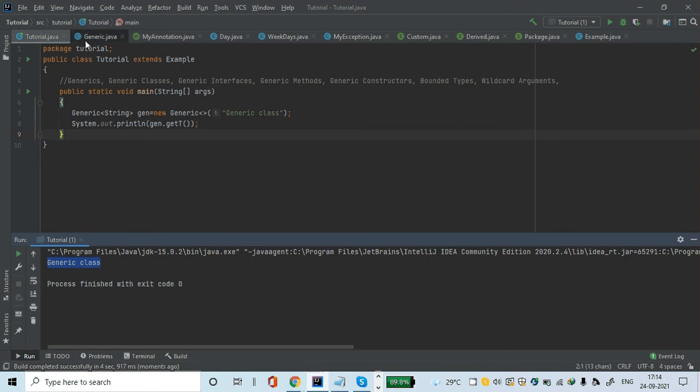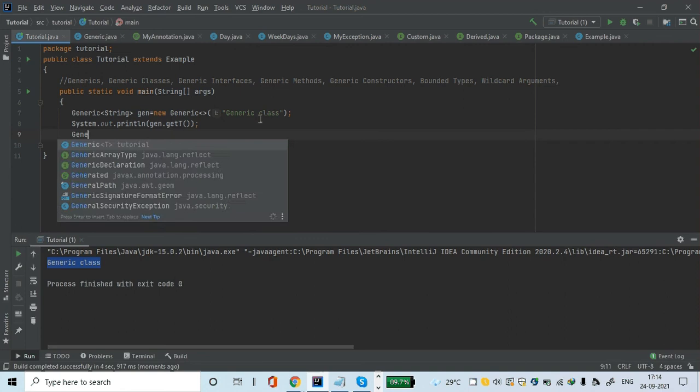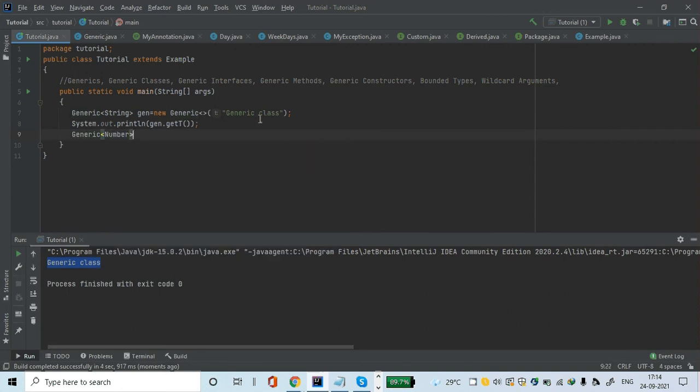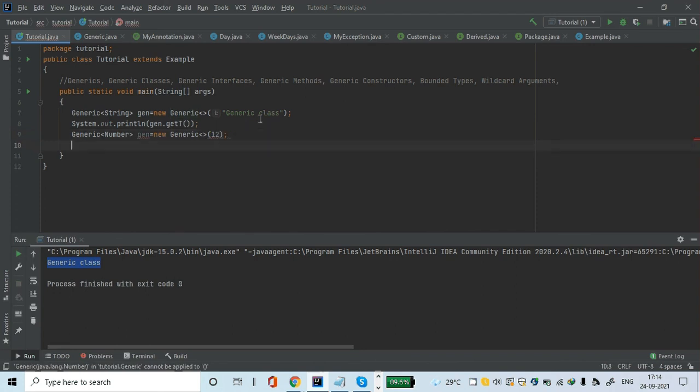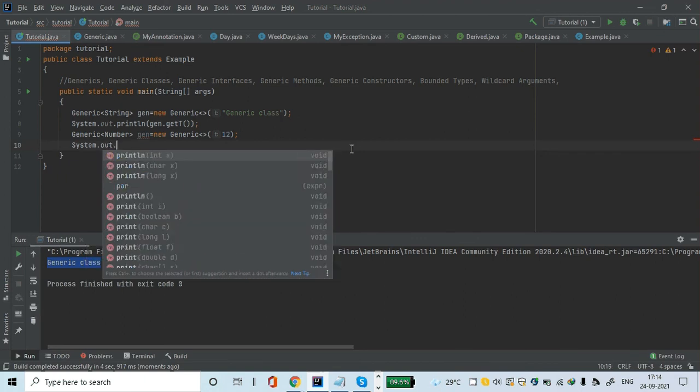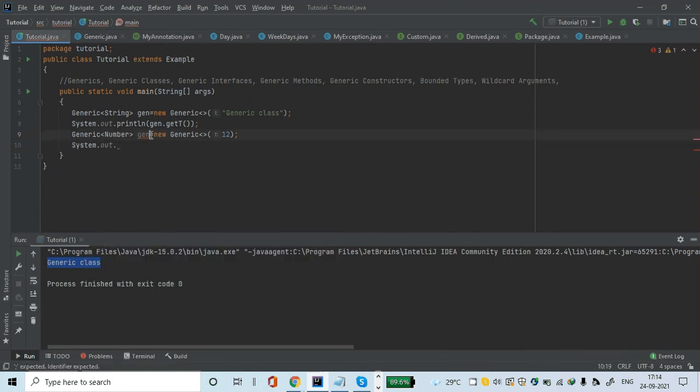Now we can create one more object of the generic class. Let us say I'm creating a Generic number, gen equals new Generic, and here I'm writing 12, let us say. Then System.out. I named the local variable gen.